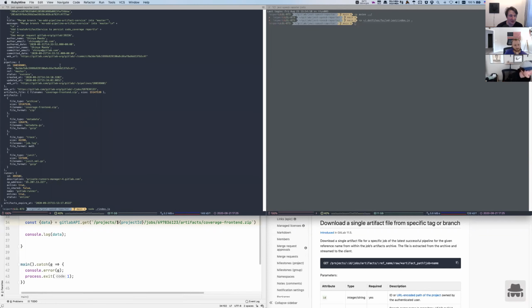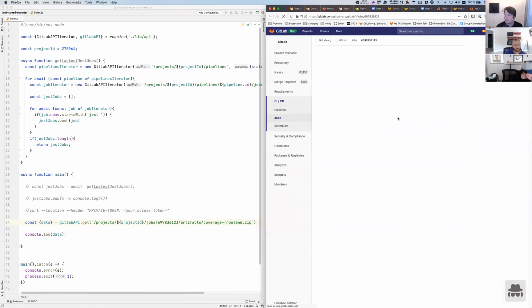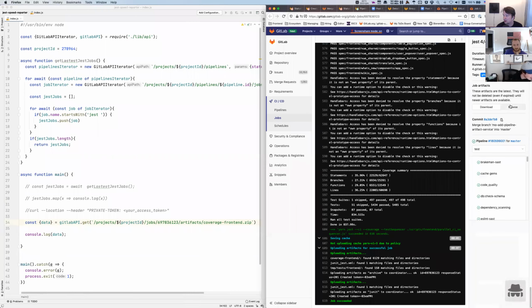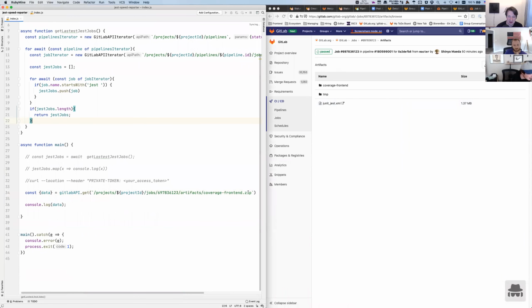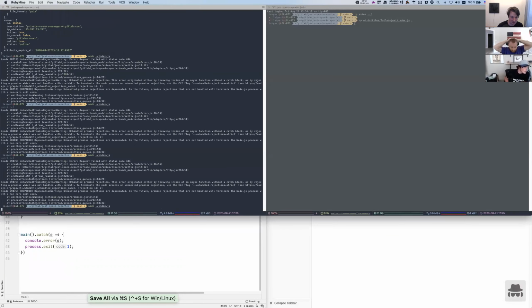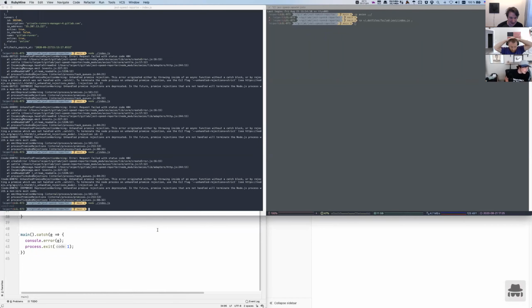So maybe let's go to the job page. Go into browse. This is the file name, right? So maybe let's try it instead of the gzip. Yeah, artifacts. Let's just try the JUnit jest.xml. Undefined.